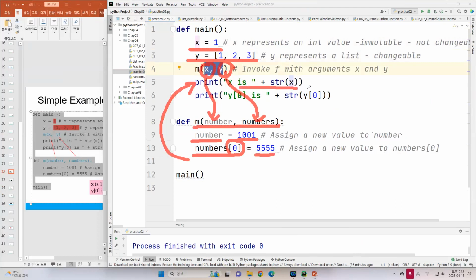Print x. What is x? Is it 1 or is it 1001? 1. Okay, this is 1. Print y index 0. Is y index 0 1 or 5555? 5555. Why?